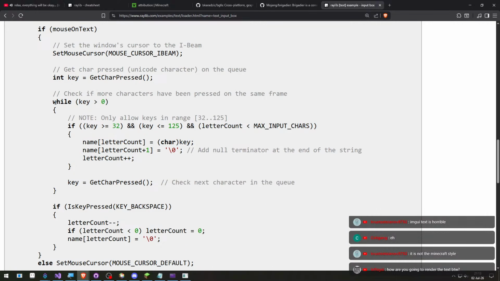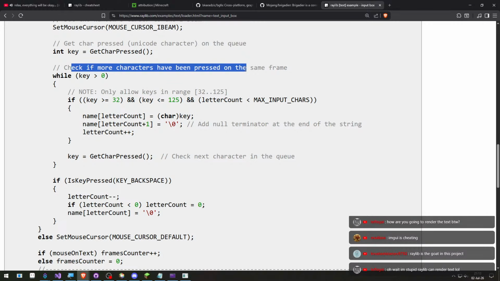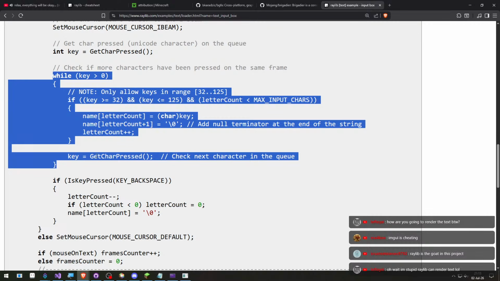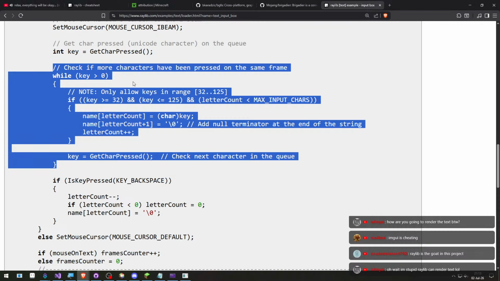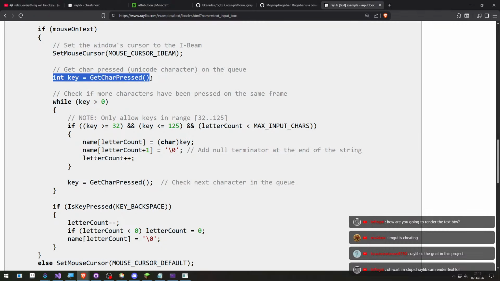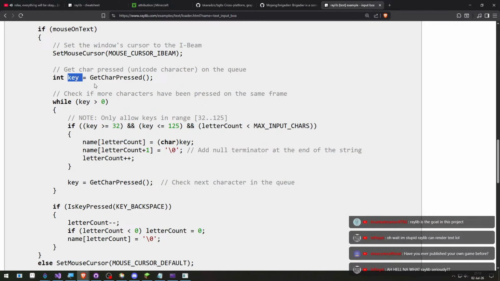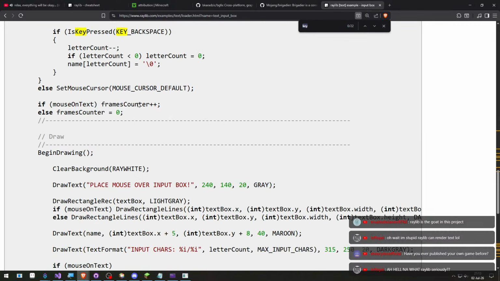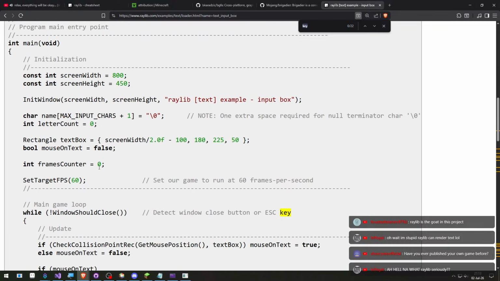When they get the character that's pressed... oh, and this is for if more than one character has been pressed in a single time, but we don't need this. We will trust the user will press one character at a time. If we see a problem, we'll implement this, but it's fine. So we get the character, and what else? Where do we use this key? They should be using it somewhere.